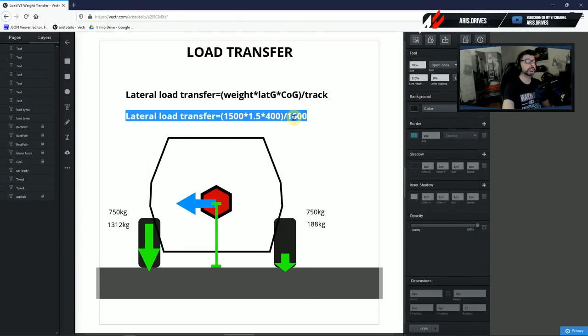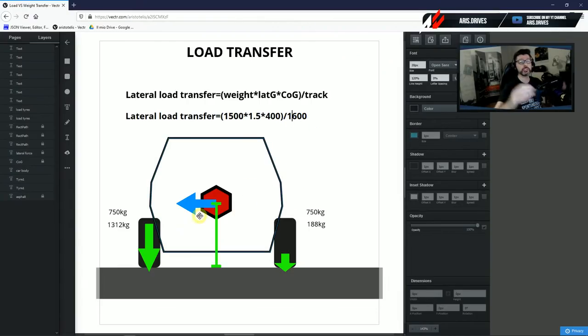Also, it depends on how big the track width is. The longer the track width, again, the less, because as you see, it divides everything. Longer track width, or wheelbase if we're talking longitudinally, means less load transfer. Now, why do we want to have less load transfer?